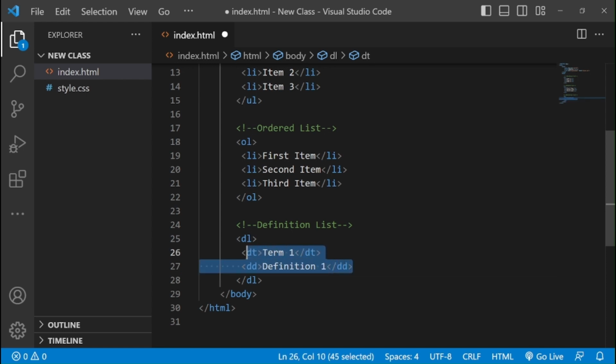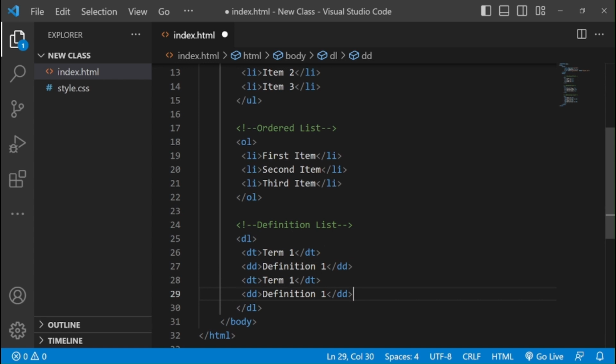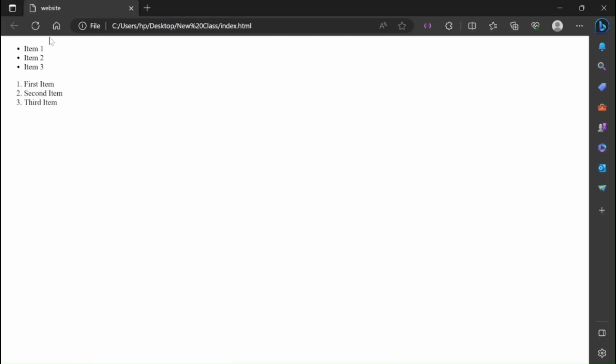and let's just copy what we did here with Ctrl+C, and let's come down and paste it like this. Let's call this one term 2, and this one as well definition 2, and let's save it, go back into our browser and refresh. As you can see, this is how definition list looks like. Our term, the DT, and our definition. This is how they look like.